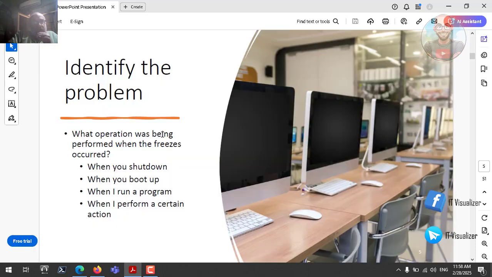What operation was being performed when the freeze occurred? When you shut down, when you boot up, when I run a program, when I perform a certain action. Very good steps. Sometimes the freeze happens when you shut down, or during the shutdown process, when you open the PC and boot it up, when I run a certain program, or when I perform a certain action. These are all good.